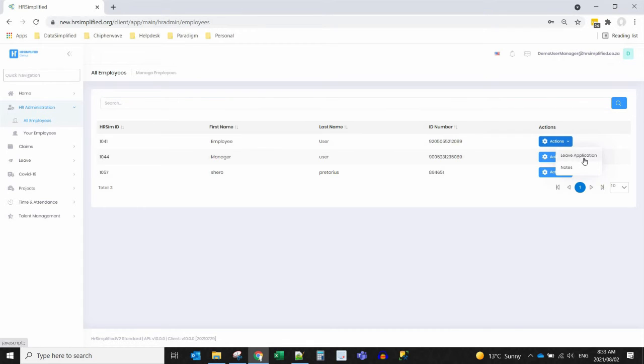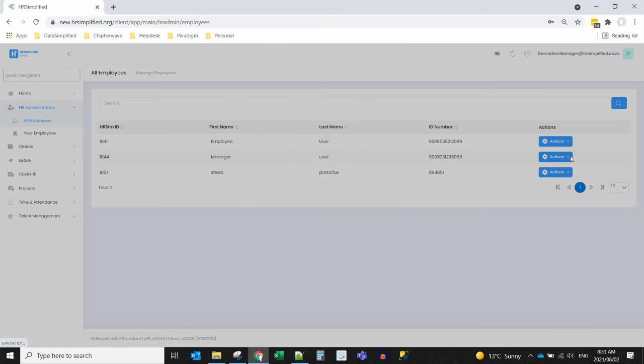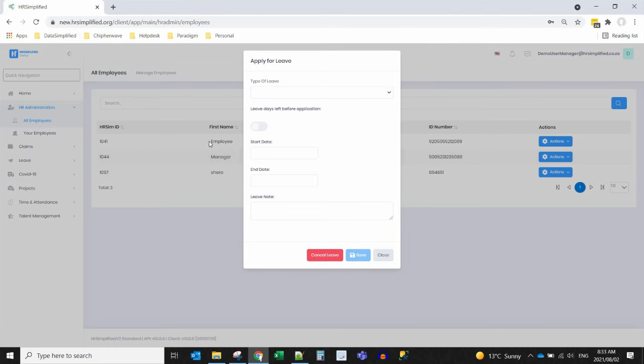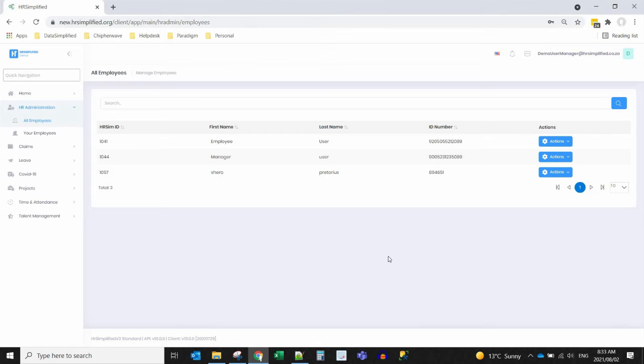If you click on that, you can see that you can apply for leave on behalf of that employee. You can also add notes on behalf of that employee. So let's try a leave application. I can say for that employee, an annual or a family leave. And this is very helpful if you are doing it for an employee that does not have access to the system. Let's say a warehouse worker that does not have access to the internet or a phone or a PC. The manager can submit the leave in this format.